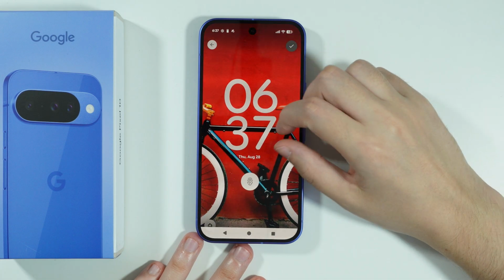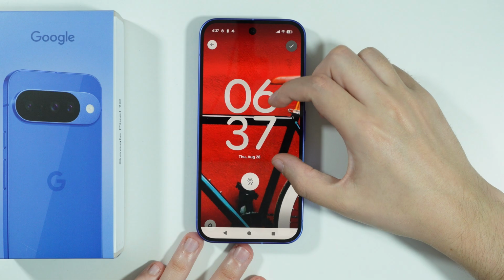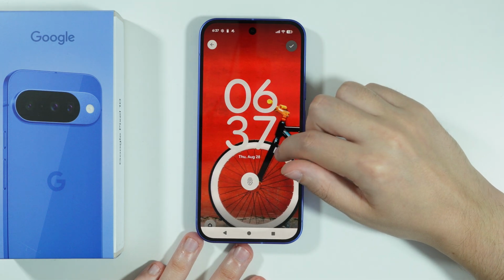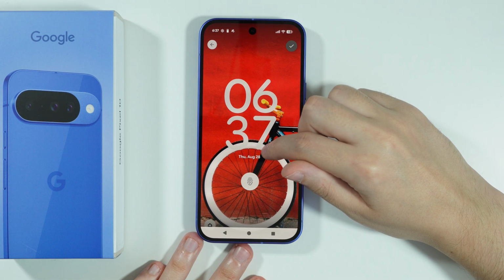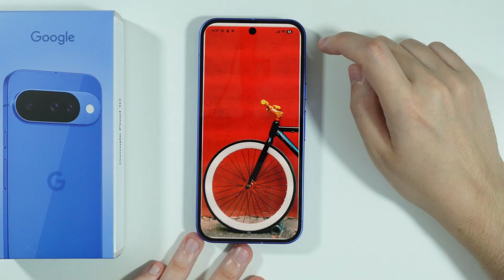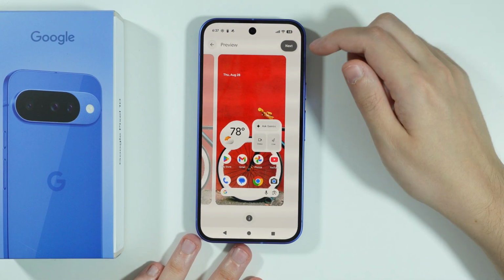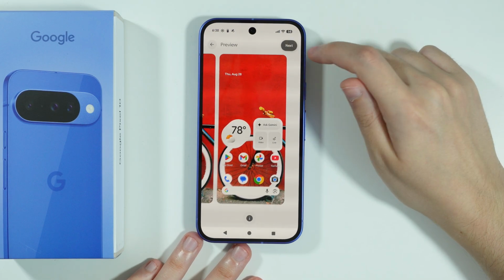We can tap in order to edit the photo, so you can adjust the position, move left and right, and so on and so forth. So let's say I'm gonna place it like this, press this check over here in the top right corner, and there we go. Now we can go ahead and press next.